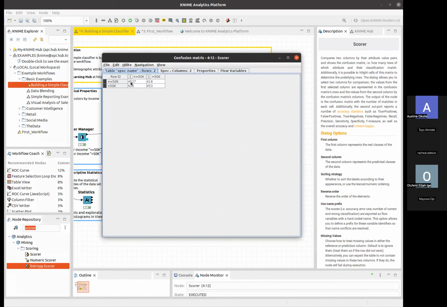The number of correct classifications and misclassifications: here we have 4,527 correctly classified. That is for less than or equal to 50. We have 958 correctly classified for greater than 50. But we have 413 that were wrongly classified. So the model predicts greater than 50 instead of less than or equal to 50. And here the model predicts less than or equal to 50 instead of greater than 50, 615 times.